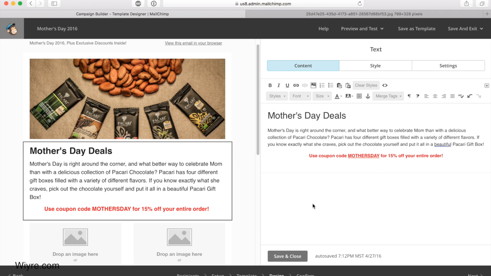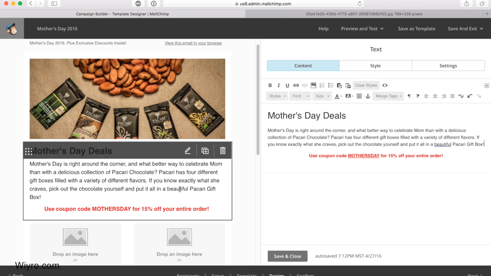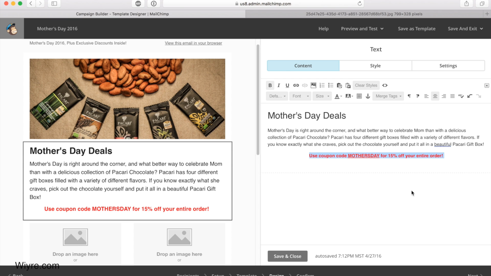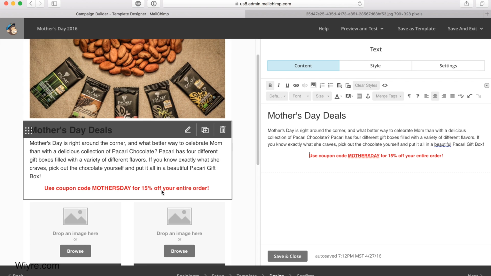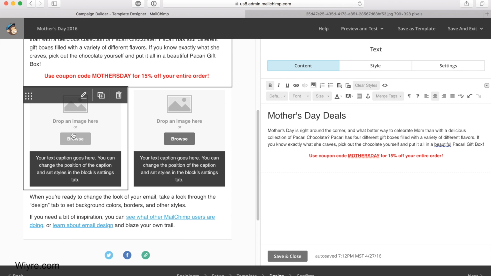Okay, so I filled out the content section of my main body here of the email, and you'll notice that what I've done is I've made the coupon code really stand out because, as I mentioned before, people are more likely to open your emails if they know that you're going to provide value. And my way of providing value is I'm going to give them a coupon code. So let's scroll down the email here to the next section.